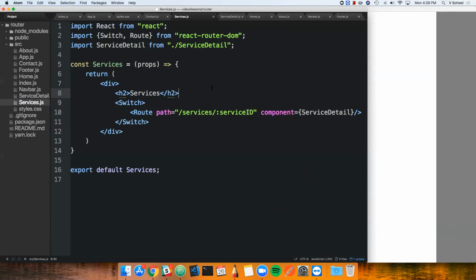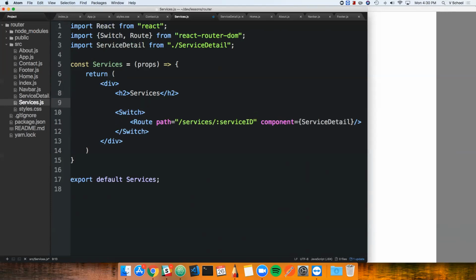So what do I do? Links. Yeah, I just put some links. And what do I need to do if I'm going to be using Link? I need to import it, right? I'm importing Switch and Route. I also need to import Link.